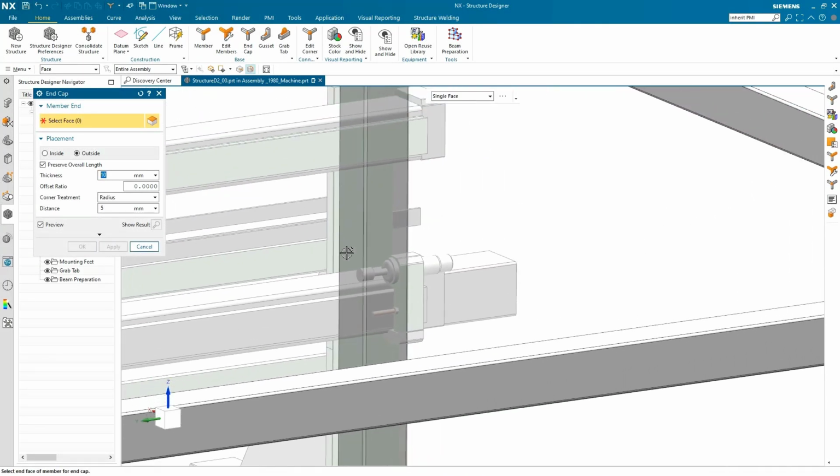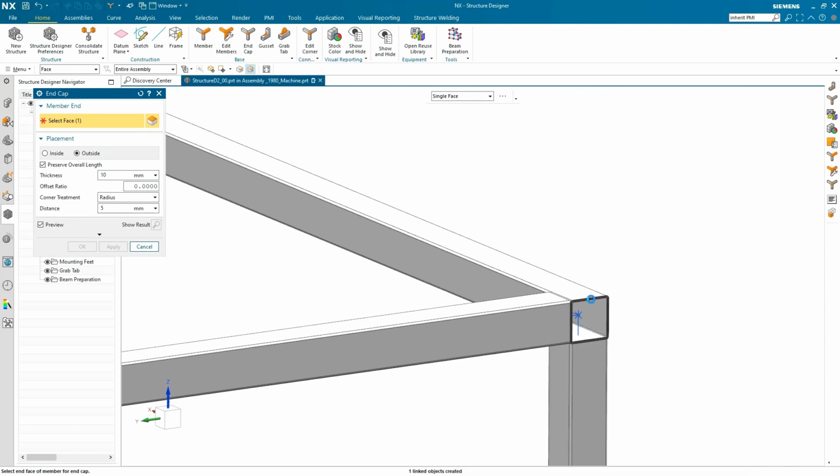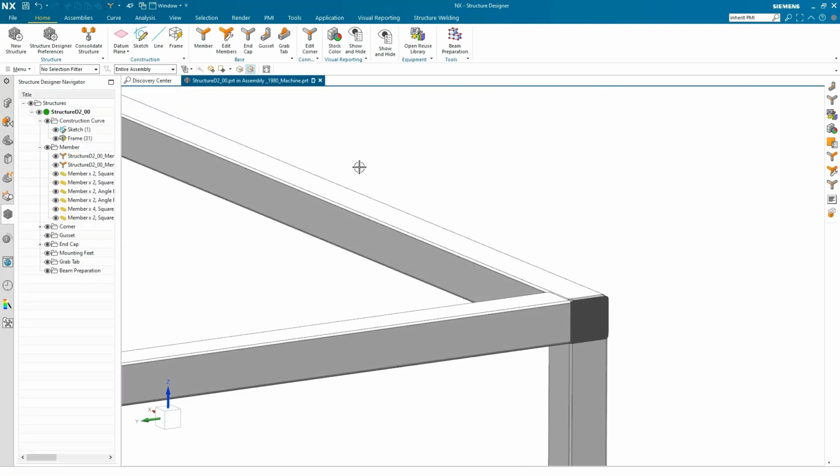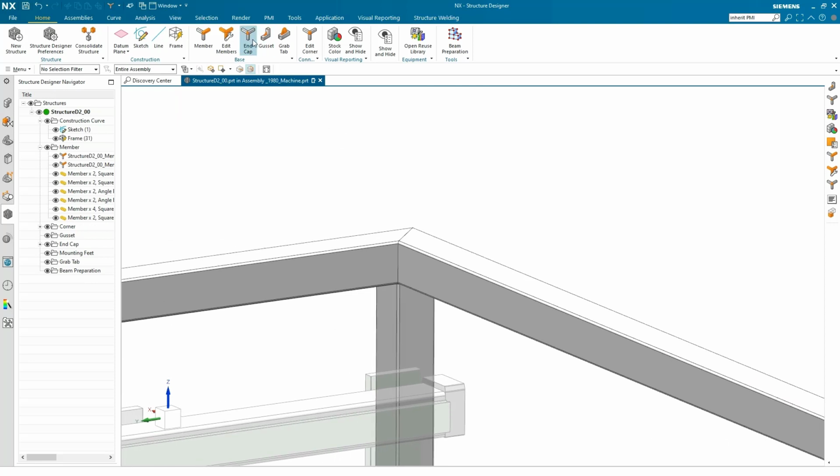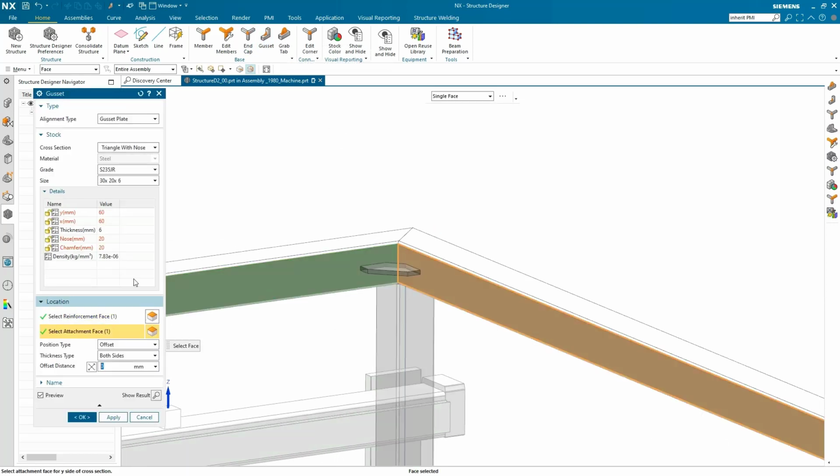The last few steps will be to add specialty features. First is to cap off the open-ended members. Here, we'll use an exterior cap while preserving the overall length. Gussets will be added to stiffen the top corners.